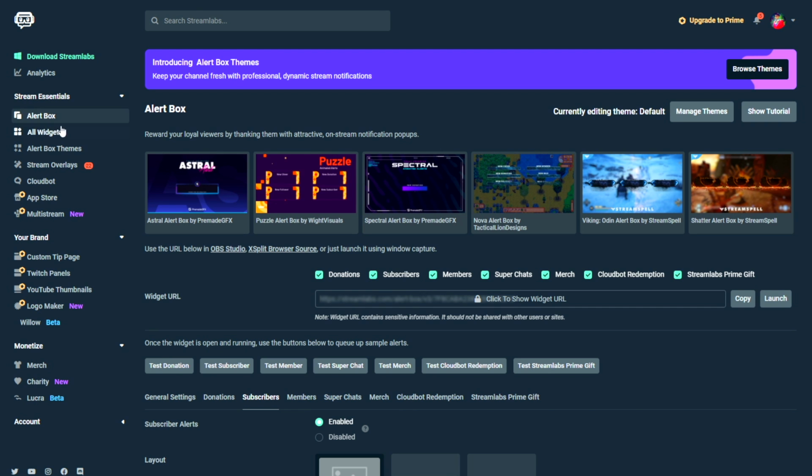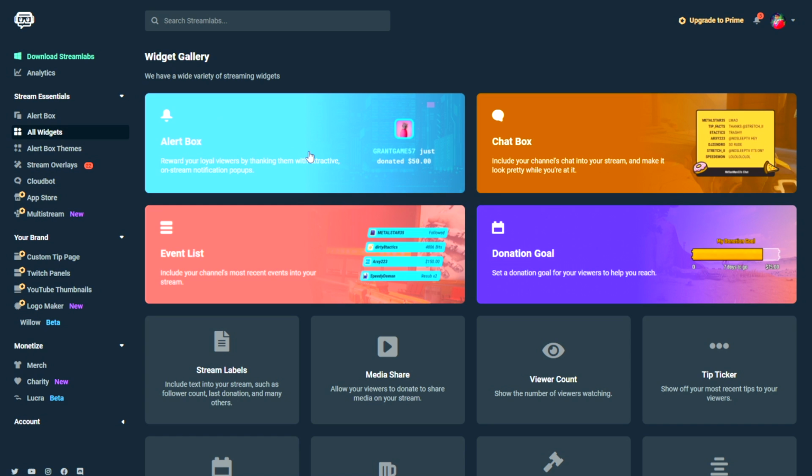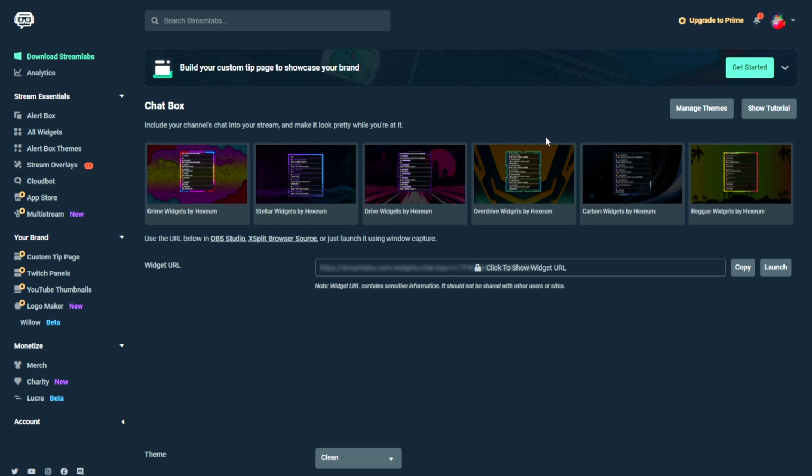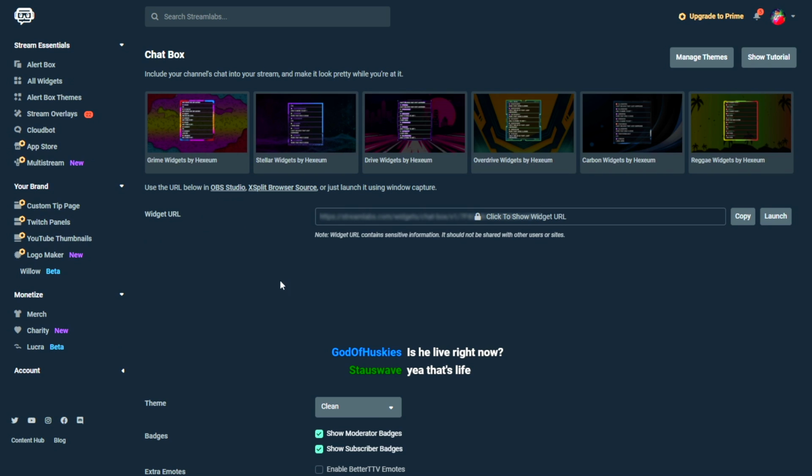As for the chat overlay within Streamlabs, you want to go to all widgets on the left-hand side there. And then within here, you'll see this right option in this orangish brownish box. That's going to be your chat box. That's where you're going to see your chat come up on screen, and you're going to do the same thing that you did for the alert.